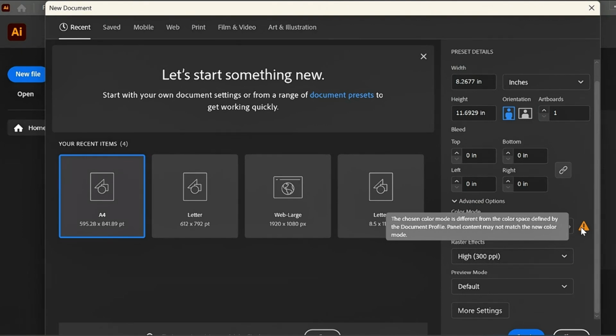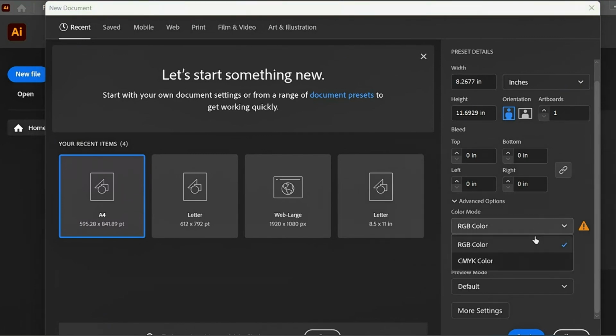Like you can see, the chosen color mode is different from the color space defined by the document profile. Panel content may not match the new color mode. Okay, but the difference between these two: if it's digital graphics, if you're creating something digitally and it's not for printing, then you use RGB color. If it is printing, kindly use CMYK color if you intend to print whatever you're creating. So the effects and all that, most of this you can just leave at default and then create.